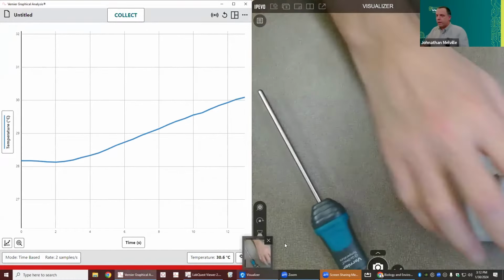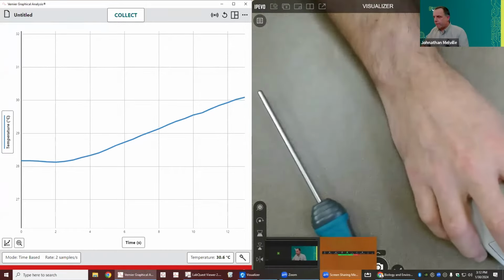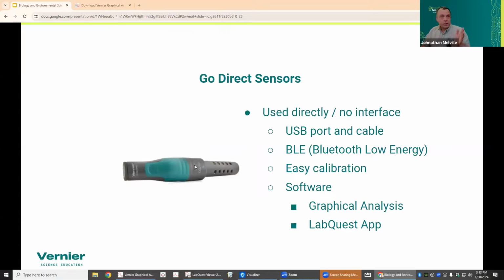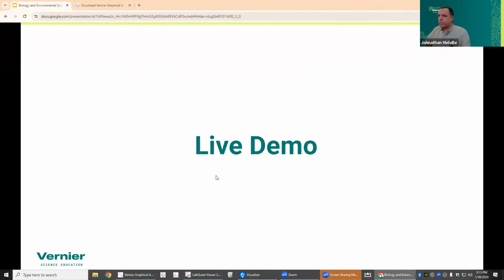So just to reiterate, let me go back to the presentation here. The simplest way to connect any Go Direct sensor is going to be using the USB port. So here I've got the sensor. You can see the USB ports right here. It's going to be on the end of most sensors like that, most wand style sensors. If you have a phone or you want to use it wirelessly, you can do that as well, just by doing what I just did there, just by connecting it over Bluetooth. And like I said, you can do the same thing on LabQuest app. You can plug it in over USB, or you can use it over Bluetooth. All right, questions. So let me move over here.